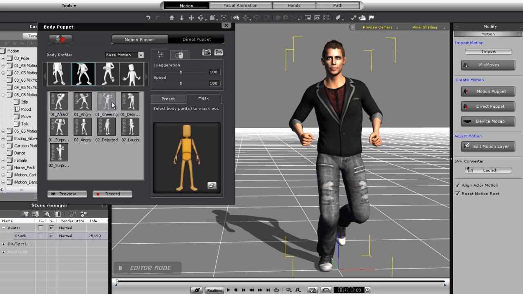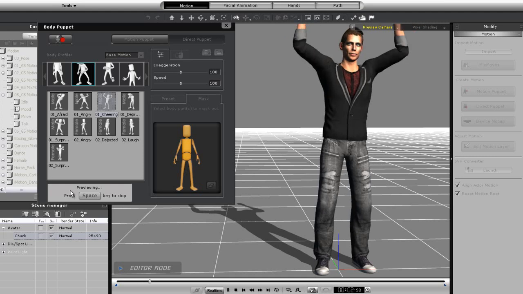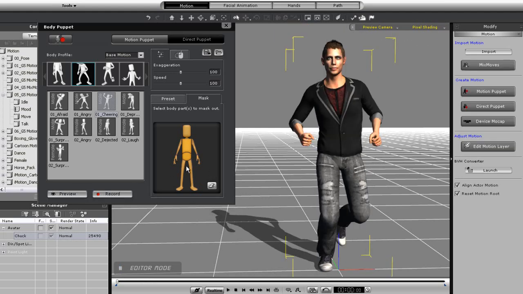You can see the full motion when I preview. But what I'm going to do is actually mask out the bottom part of his body so it will continue to run while his fists are pumping in the air. You can see the colors of the body parts change as I select them to mask them out.